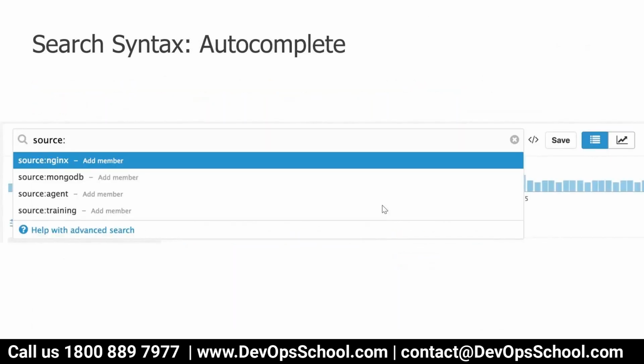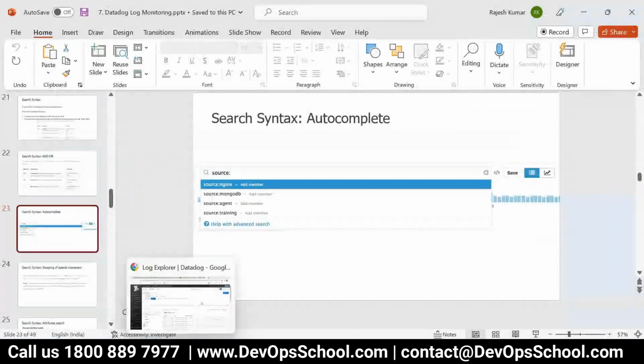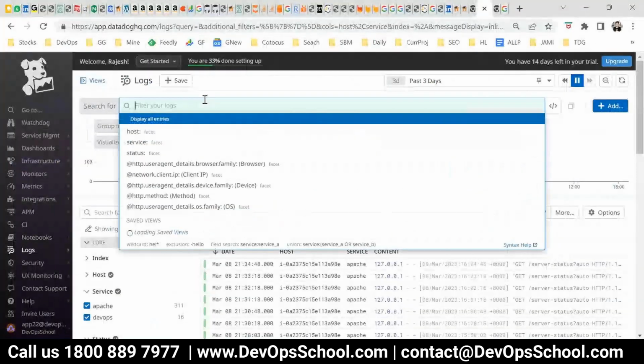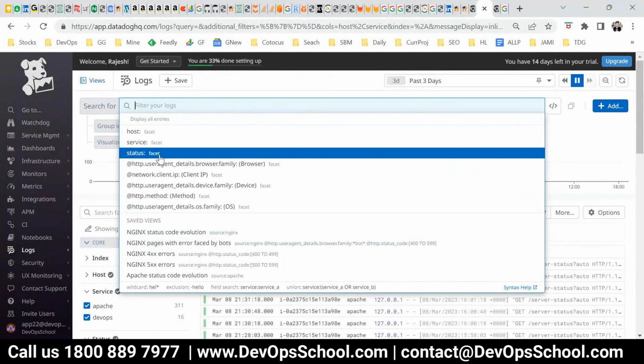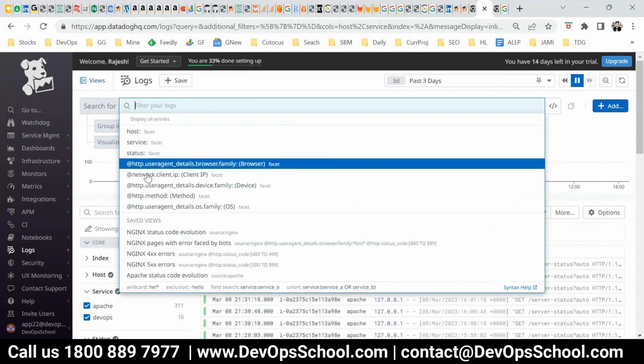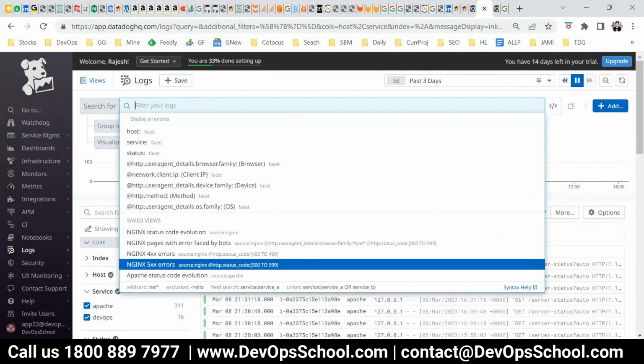This autocomplete option is also there in Datadog. If you notice here, these are all autocomplete suggestions. They will suggest what you want to search by. These are all called facets. I'll talk about them in some time, and so on. So let me go to my slides. Here it is.